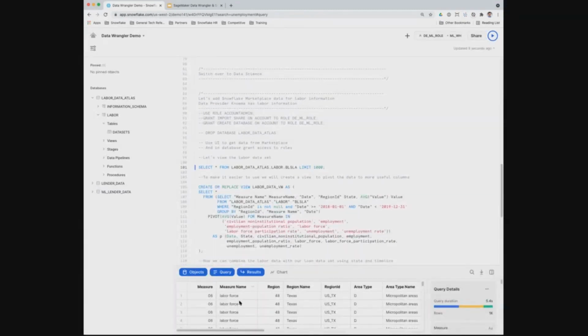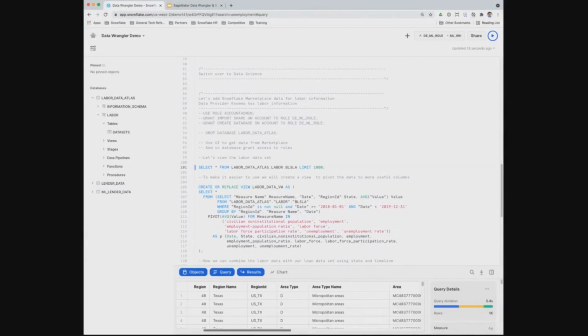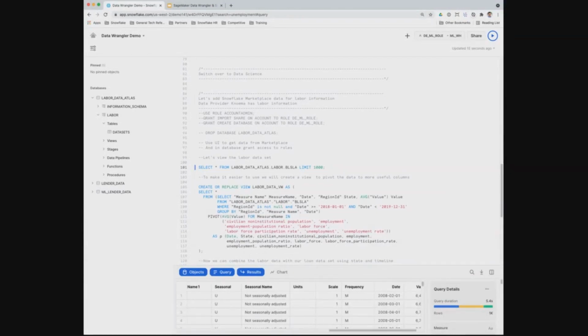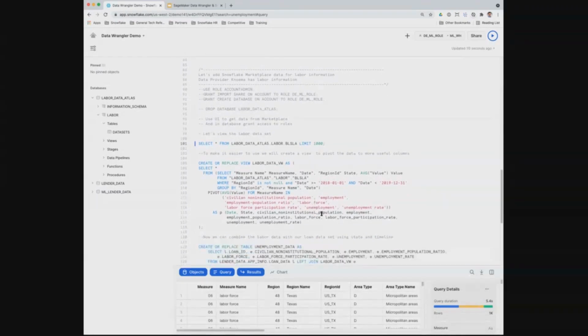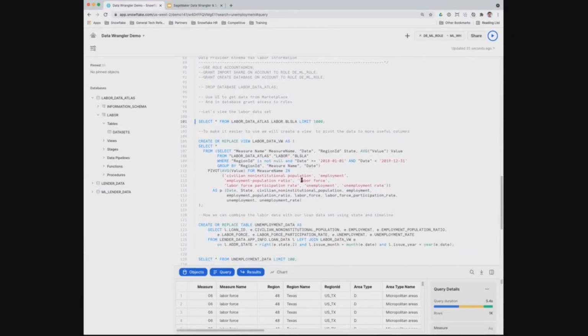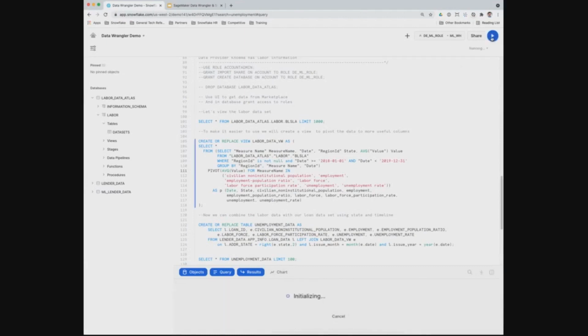It'll tell us there are different measures and different regions and region ID. They have stuff by state and area, and then the measure of that. So what we want to do now is make it a little easier to consume, and we'll pivot the measure names out so each one becomes its own column. I'll create a view on top of this data set that pivots it out to give me the different columns of employment, labor force rate, and unemployment as a specific column. So it's just easier to consume. We'll go ahead and make that available.